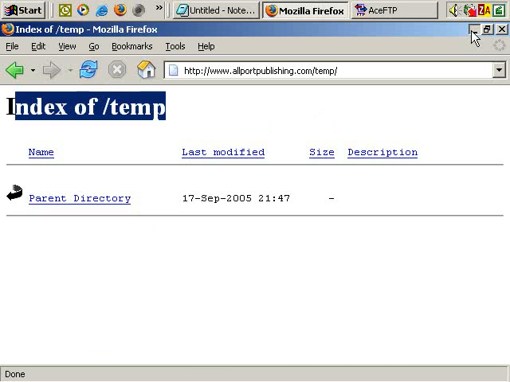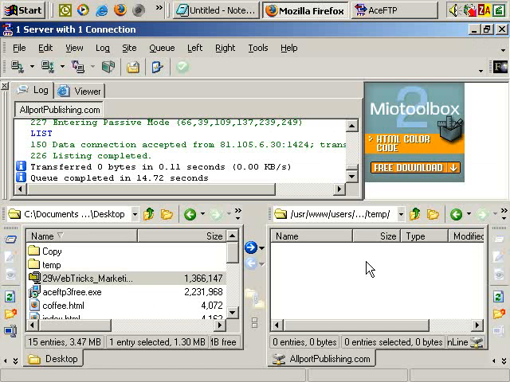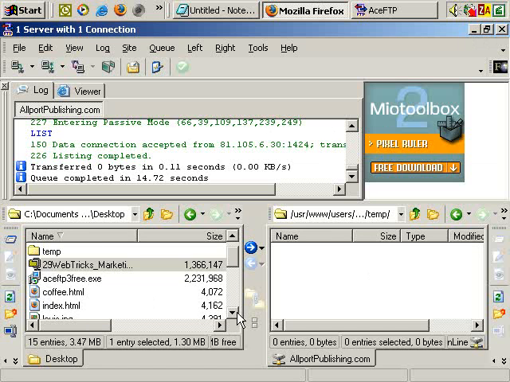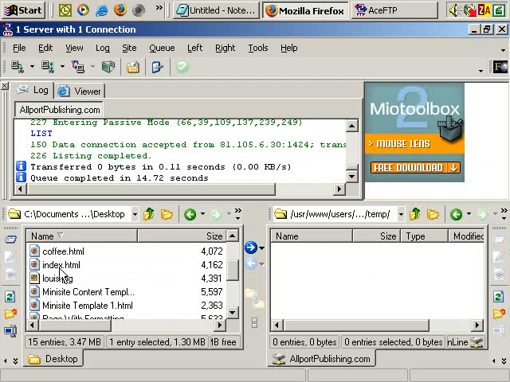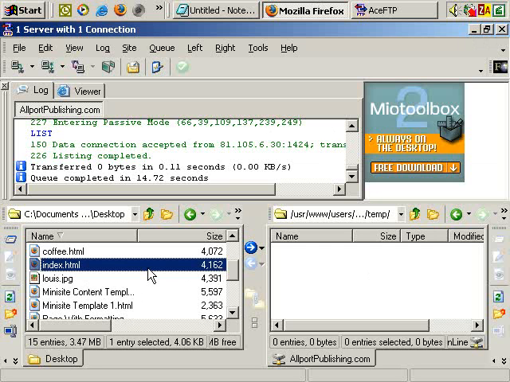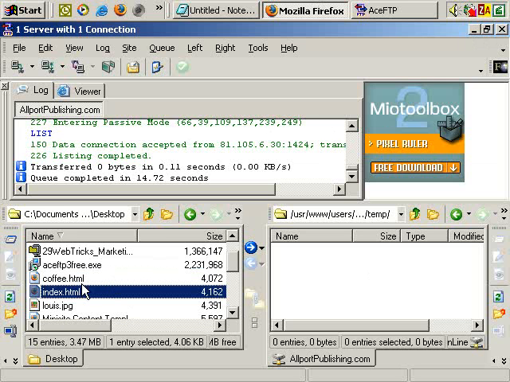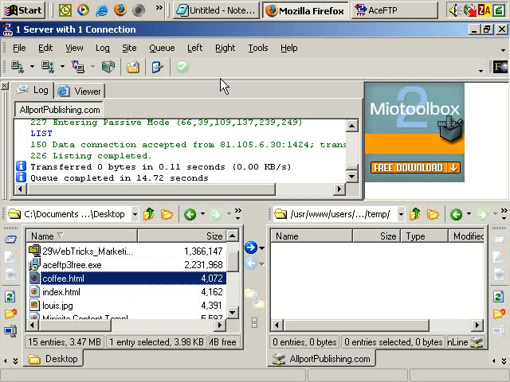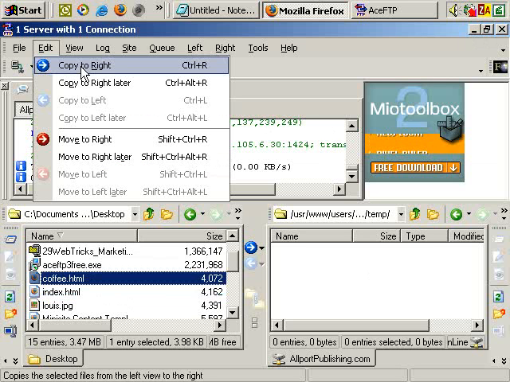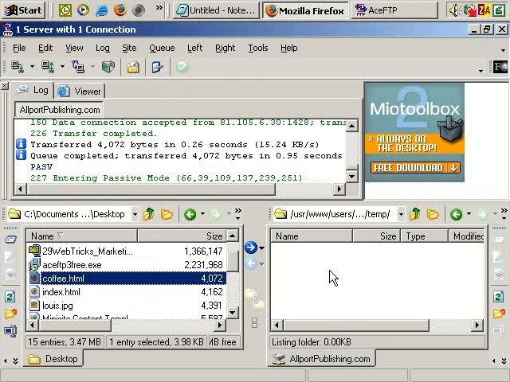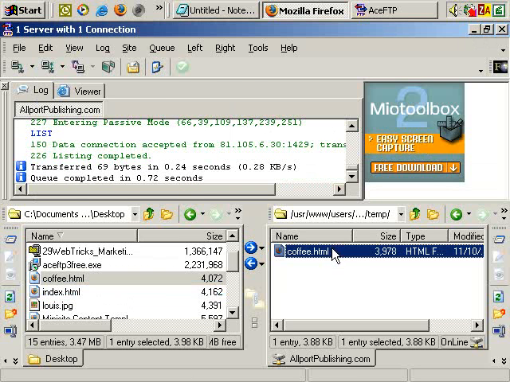So let's minimize the browser, and now you want to copy files. So let's find a file to copy. Let's copy index.html, or rather, let's start with coffee.html. So click to select, edit, copy to right, and there we go. It's appeared on the website. It's as simple as that.